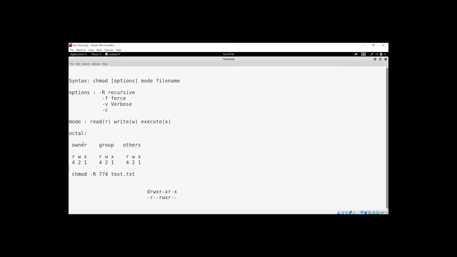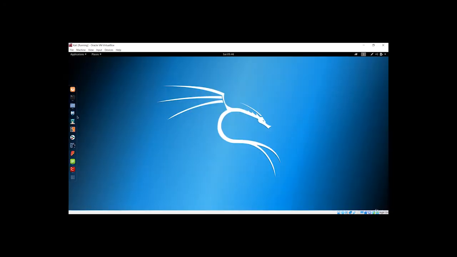Here, the first three characters refer to the owner, and the next three are for the group, which is your file group. From here to here it is for the file group, and the next is for the others. So let me go to the terminal again.